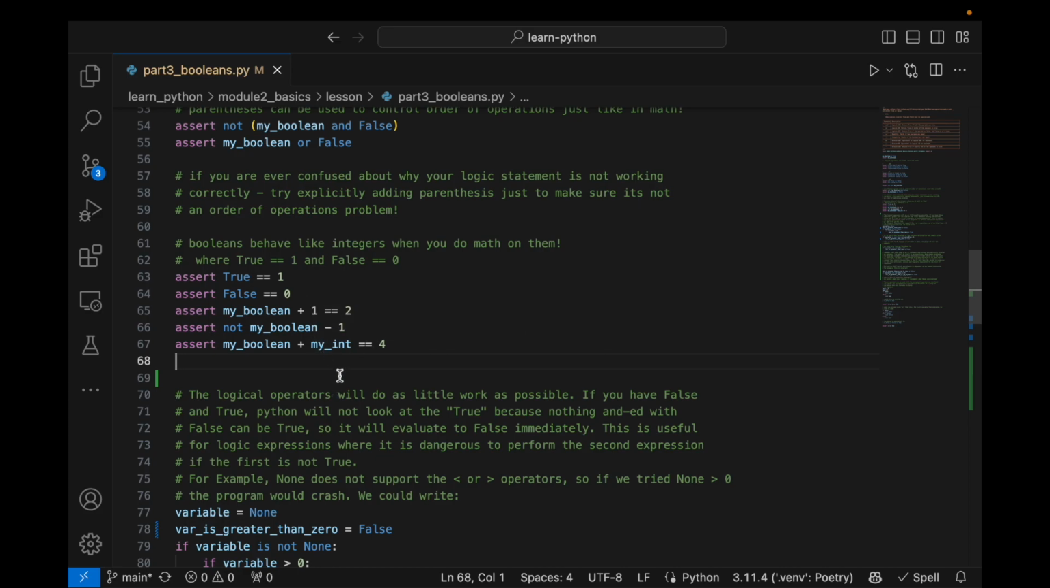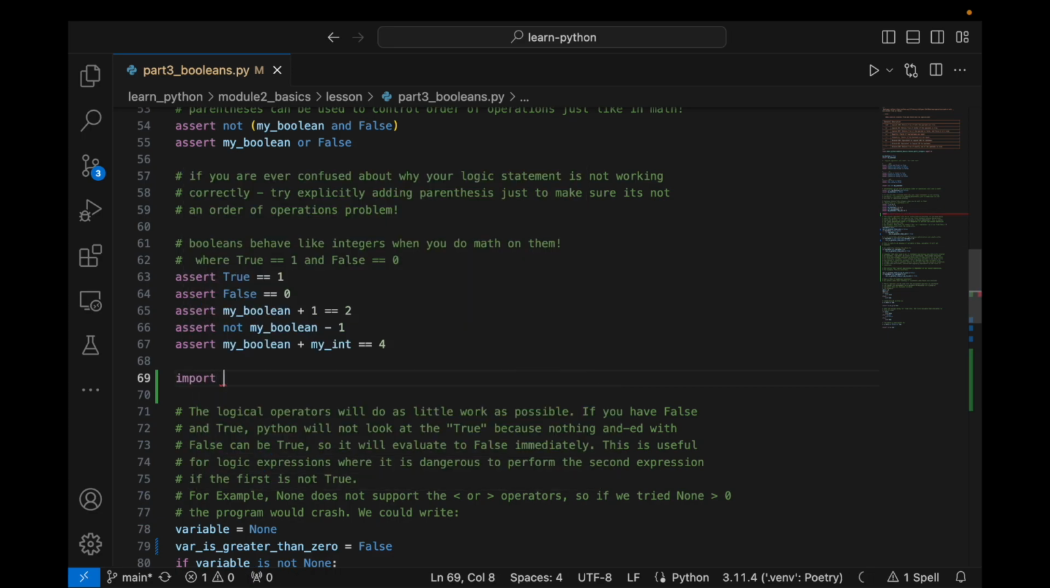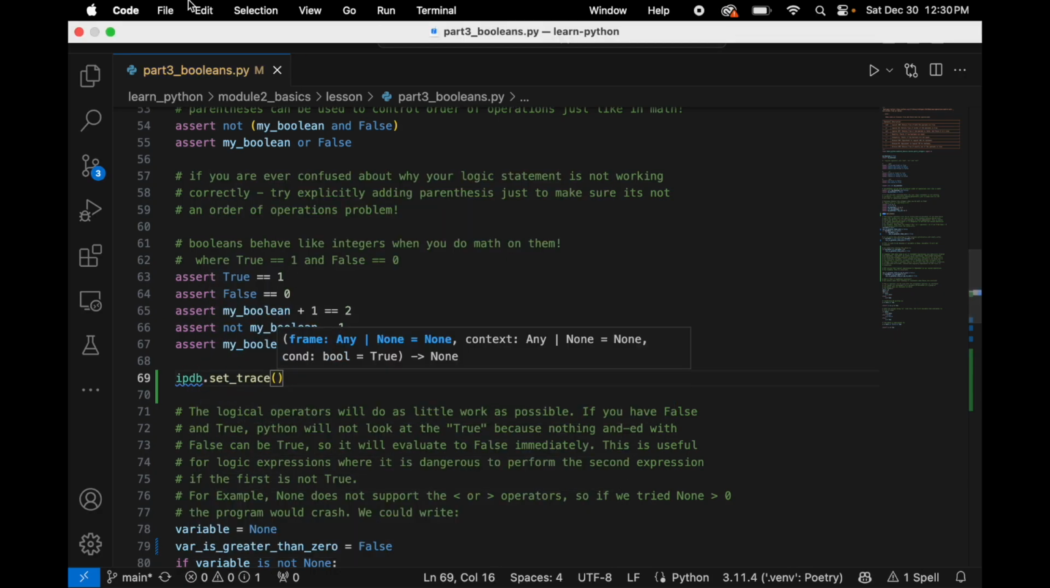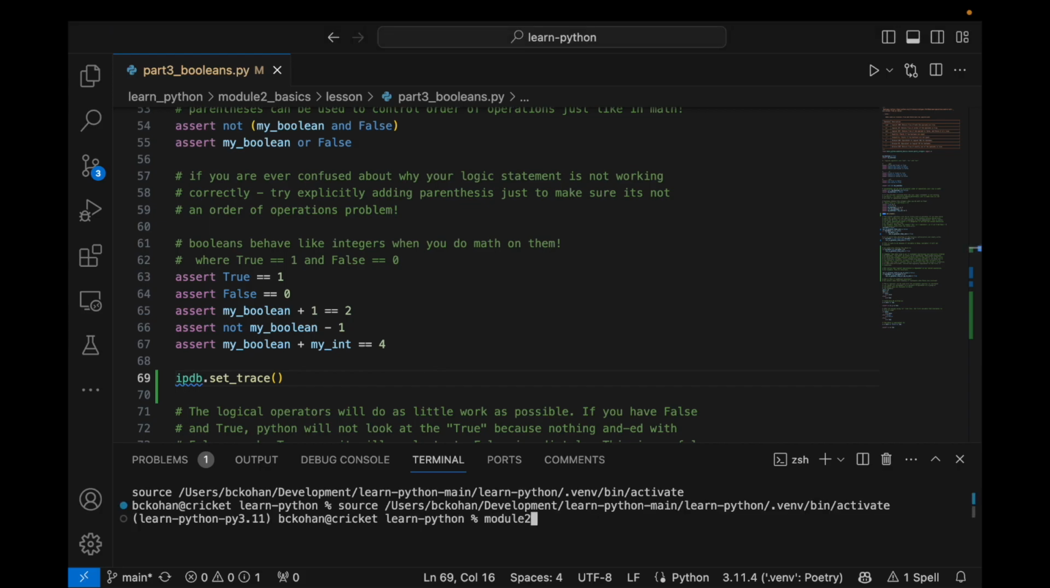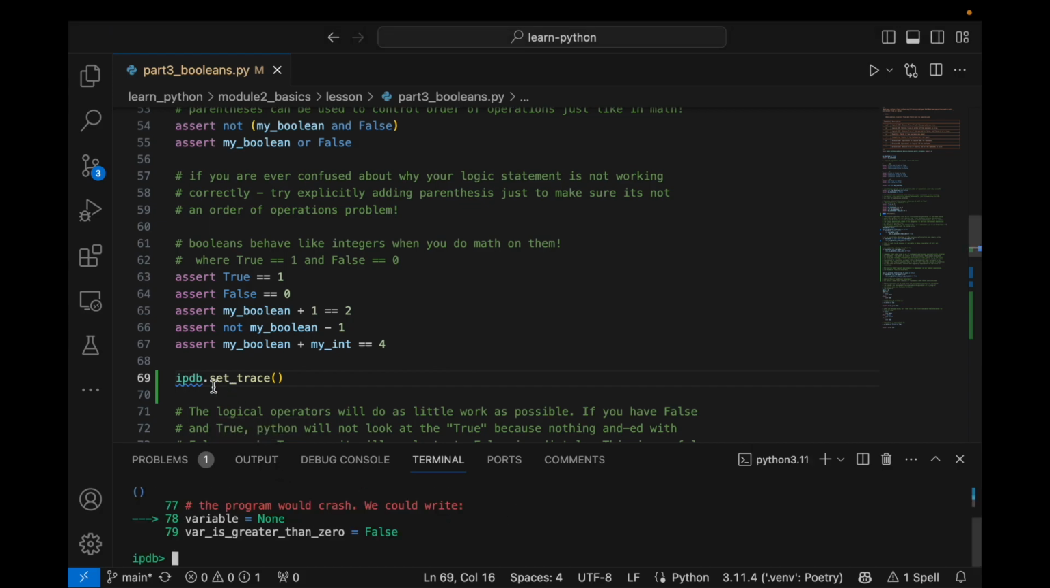Now let's actually do a breakpoint right here. IPdb set trace. Let's start a terminal and enter into the code. So module 2. All right.